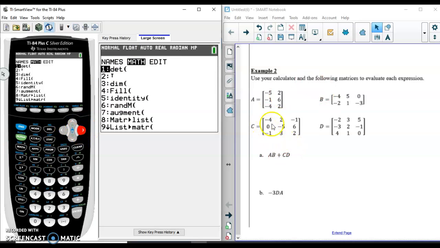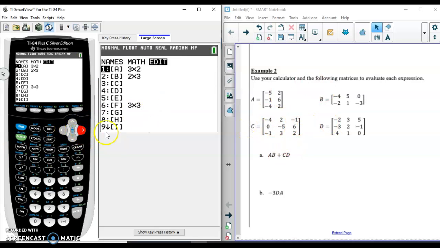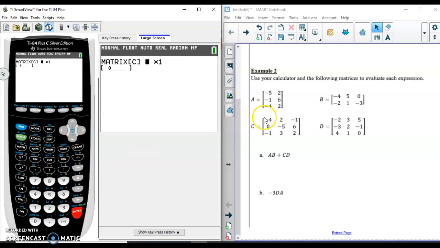So on our notes here, we do have C and D as matrices. You don't need to watch me enter those into my calculator. I would just go to C and edit it.